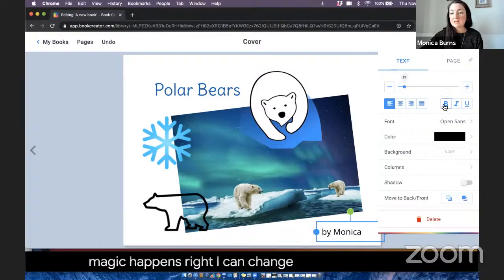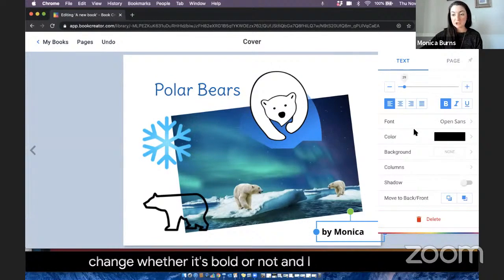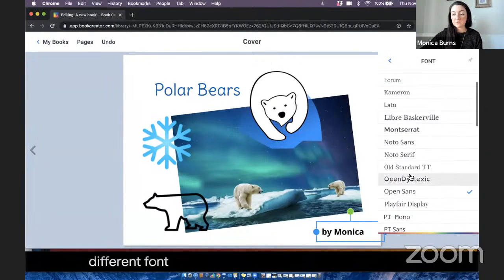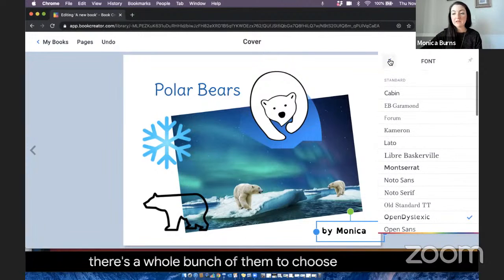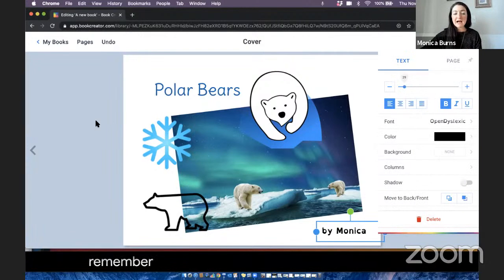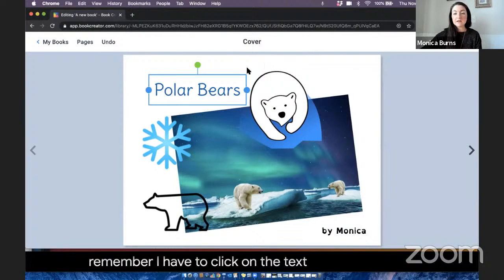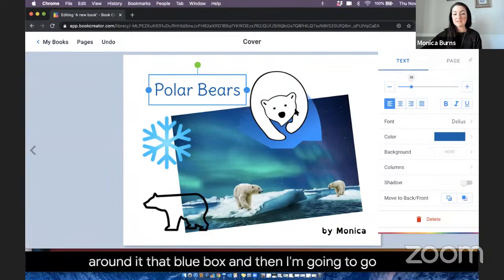I can change the font size, I can change whether it's bold or not, and I can choose a different font. So the Open Dyslexic font is great. There's a whole bunch of them to choose from. And so remember, I have to click on the text so it's blue around it, the blue box, and then I'm going to go to the inspector button.